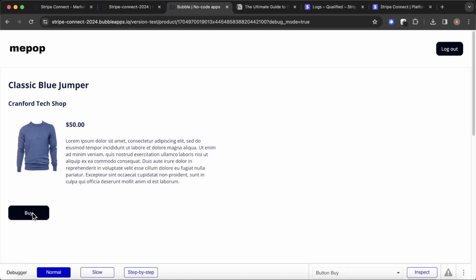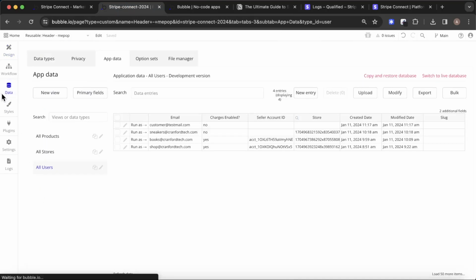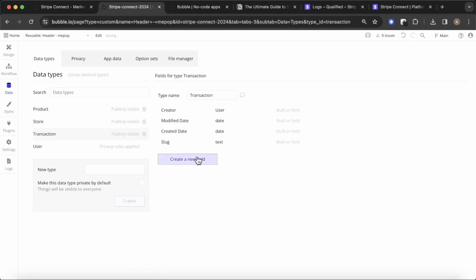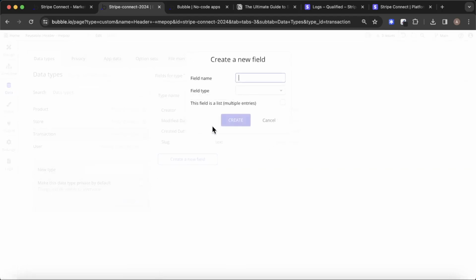Before we click buy, we want to structure our database so that we can record information relating to this transaction. So I'm going to go back to my data tab, click on data types, and create a new type called transaction. There are a number of fields here that we want to add. We're only going to add 3 for now. We will add further as we get deeper into the tutorial and get into more complex flows.